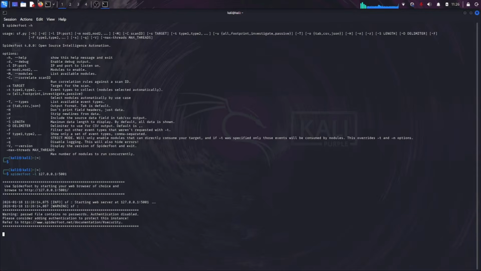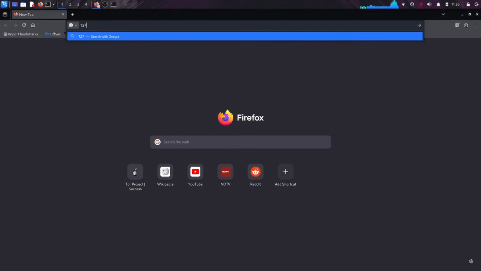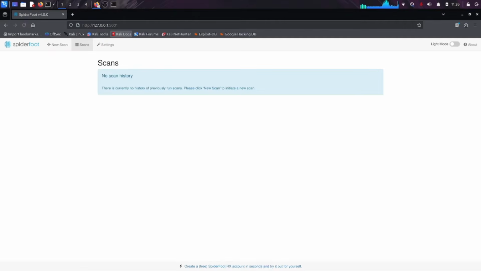The standard command usually looks like python3 sf.py, followed by the -l flag to specify the listening address, usually 127.0.0.1 for localhost, and the -p flag for the port, which defaults to 5001. Once you hit enter in your terminal, the tool initializes its database and starts the web server.